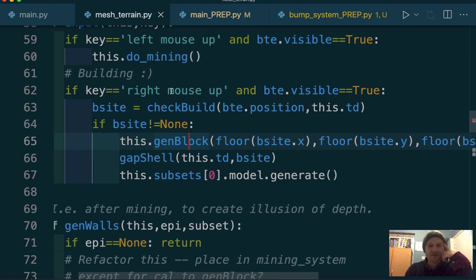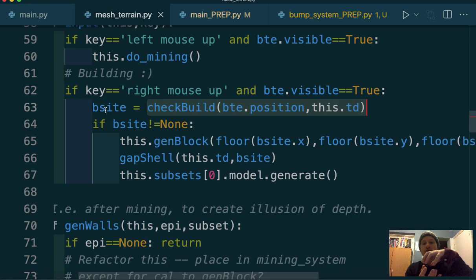So what were we saying? If the right mouse is up, so if we've clicked and released the right mouse, and the build tool entity is visible, i.e. we've highlighted something, then we're determining what our build site is via this function. Okay, so this is where the money's at. This function is going to return, presumably, a Vector3 object, which is going to be the cube above the current position of the BTE. And that's why we're passing the BTE position into check build, as well as the terrain dictionary, to check whether there is already terrain there, in which case we can't build.